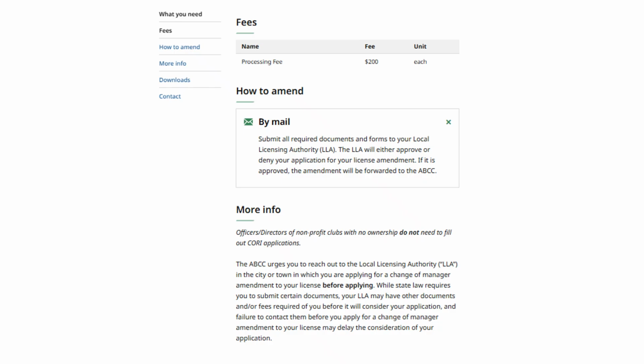Before starting the application, please review this page for important information about the application process. The application is first submitted to the local licensing authorities, or LLA for short. This is the municipal office responsible for the initial approval and issuance of retail licenses and typically consists of the city or town's licensing commission or select board. LLAs may have additional requirements for change of officers and directors amendment applications. So, it's important to contact the local licensing authority that your application will be submitted to before submitting it for any information about their local application processes.